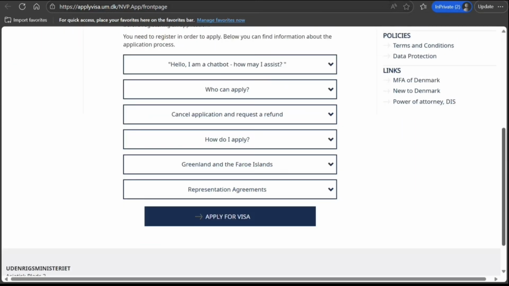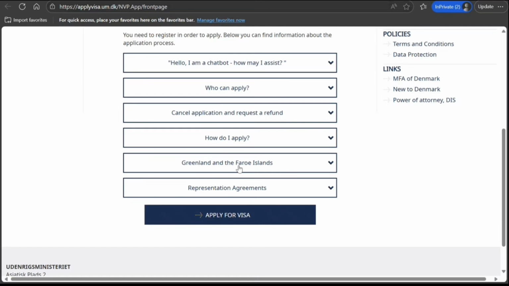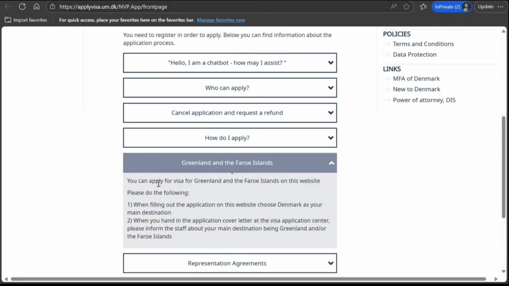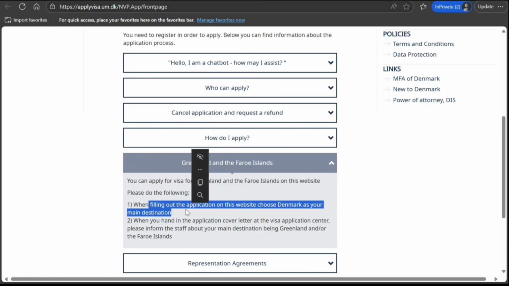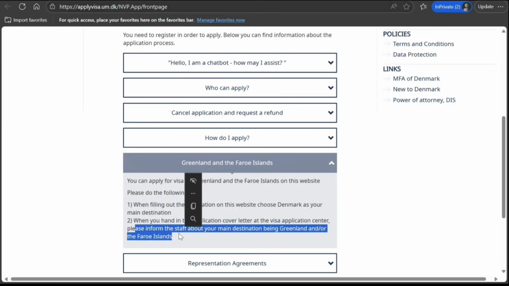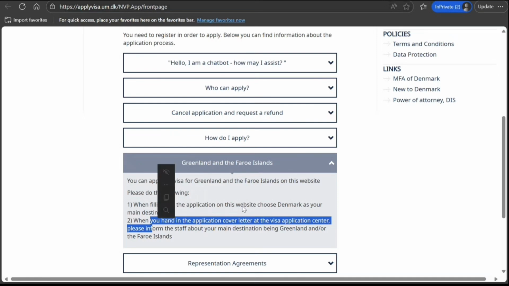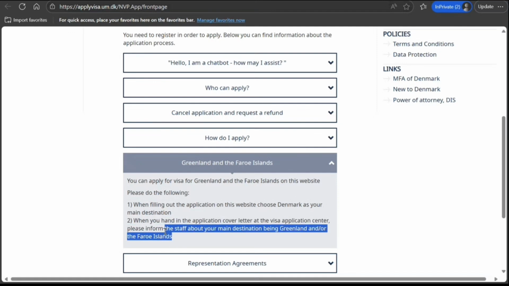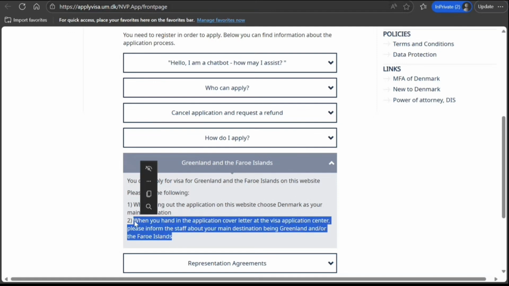Now when I click on apply, Greenland and Faroe Islands, it says you can apply for Greenland and the Faroe Islands on this website. When filling out the application, choose Denmark as your main destination. When you hand in your application cover letter at the visa application center, please inform the staff that your main destination is Greenland and/or the Faroe Islands. So they have told you what you need to select while you apply for the visa. The main destination has to be Denmark, and when you actually hand over the application to the staff, you need to tell them.